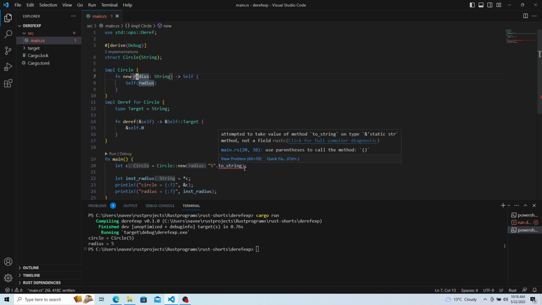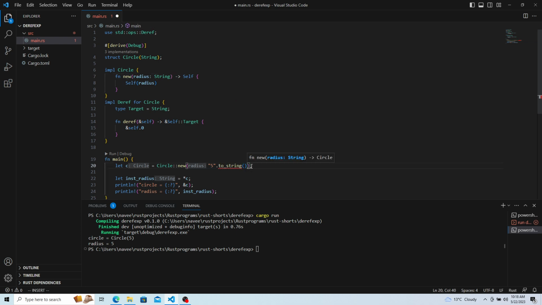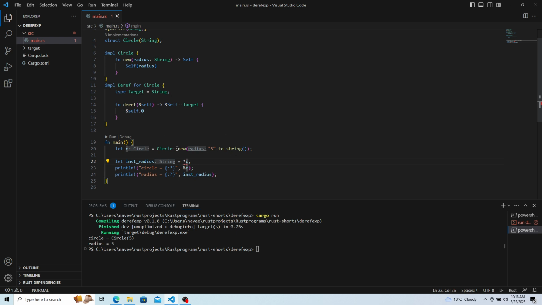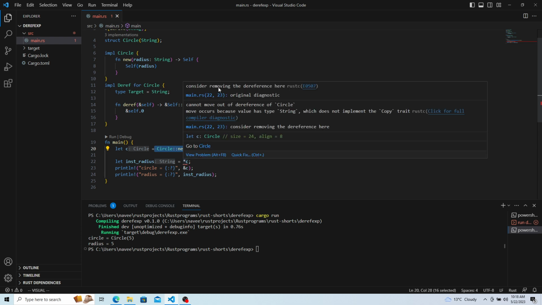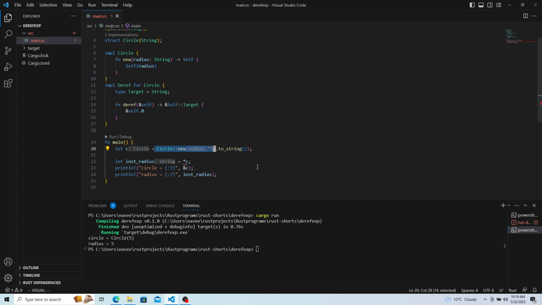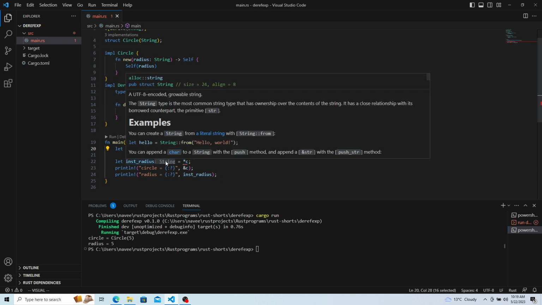In this case, we are creating a circle with the String inside, and we are trying to move that dereferenced value. The compiler says: consider removing dereference here. Cannot move out of dereference of Circle. Move occurs because the value has type String, which does not implement the Copy trait. So that's why we cannot move the dereferenced value.